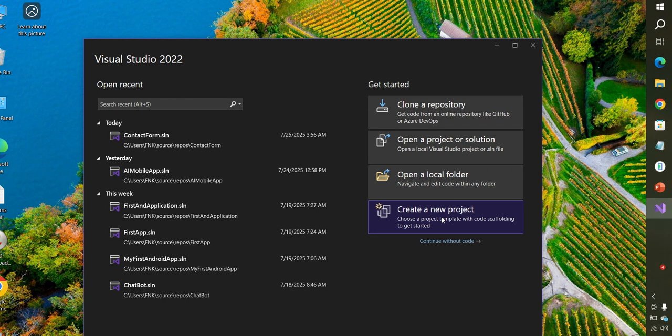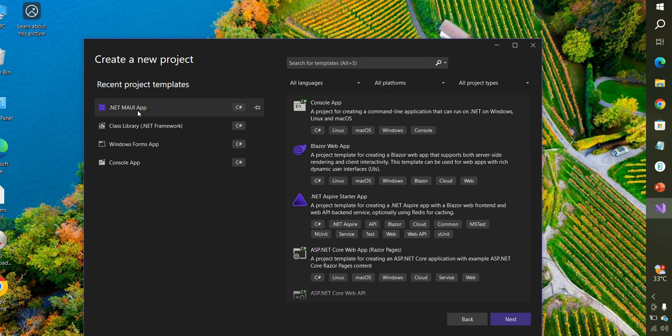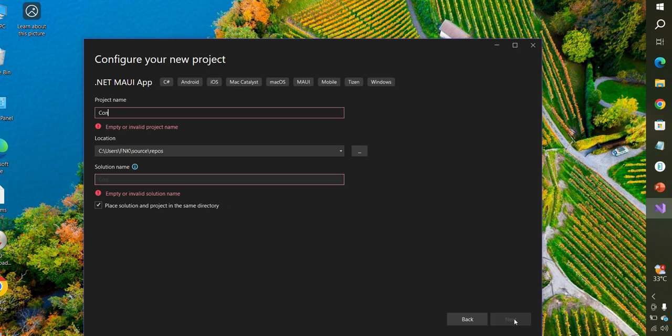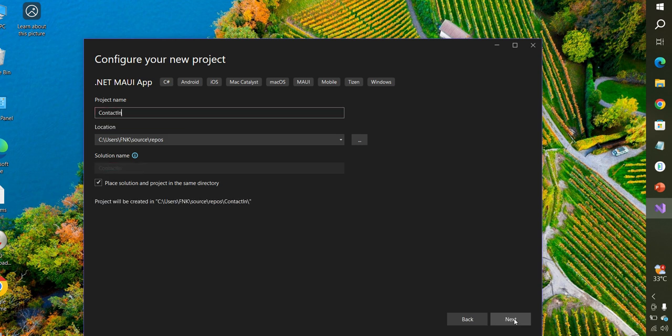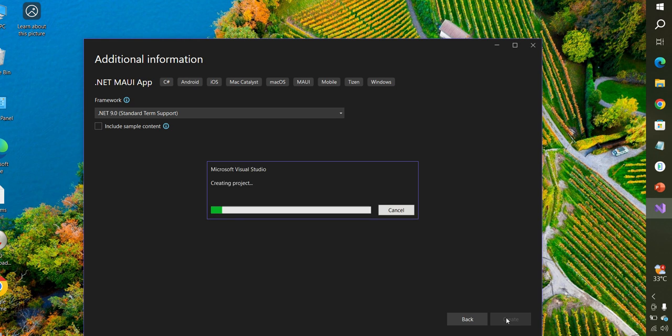Create new project. Select .NET MAUI application. Next. Give some name: Contact Information Form. Next. Create. It will take some time to create the folder structure and set up the out-of-the-box MAUI template.